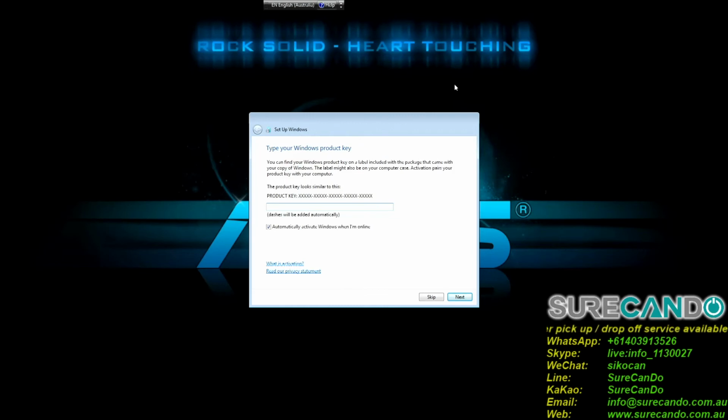Okay, so the upgrade, I think it's finished. Now it's asking for a product key. This is different than the one where it detects you may have an activation problem or the product key has been used too many times. So I'll put in the product key and I'll be back.